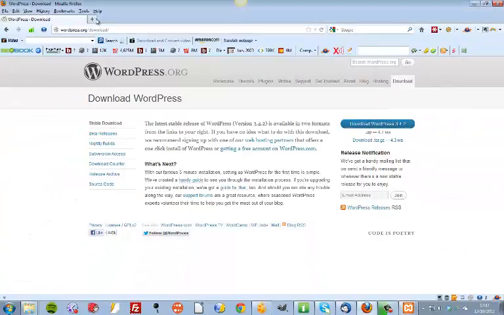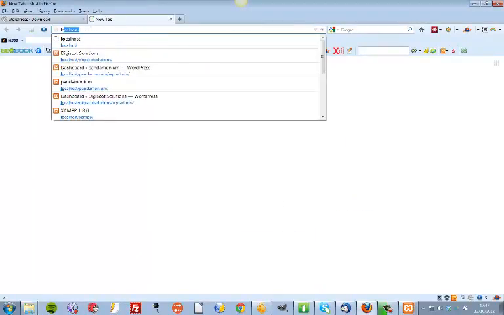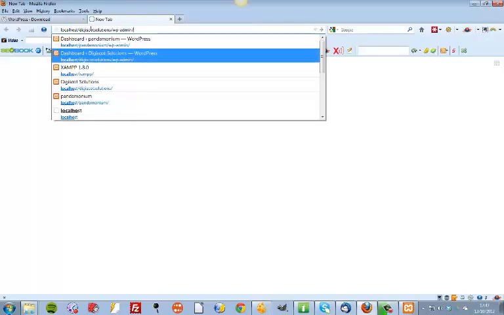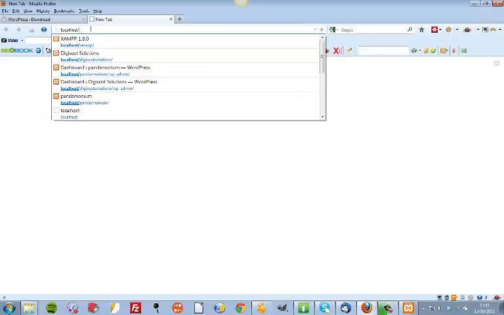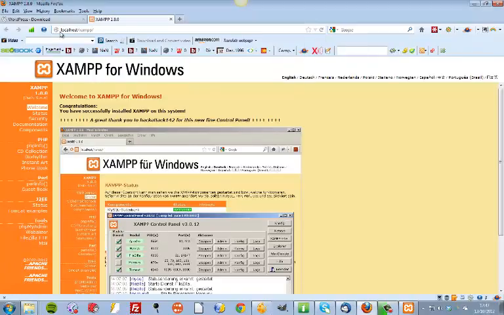And if I minimize that and then go to the browser, and type localhost, it'll automatically take me to localhost/XAMPP. Again, the first time this pops up, you probably have the option to select which language you want to view this in. Obviously I'm viewing this in English. So this is what we want.